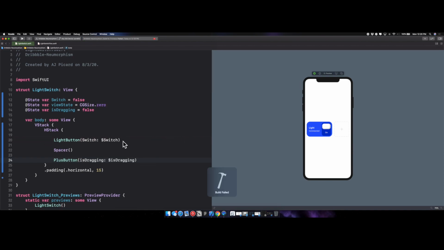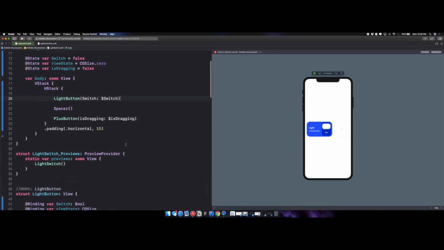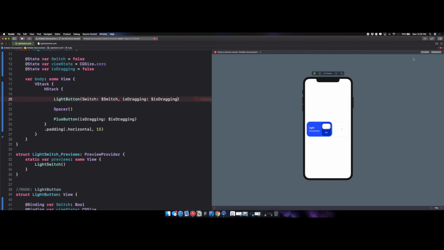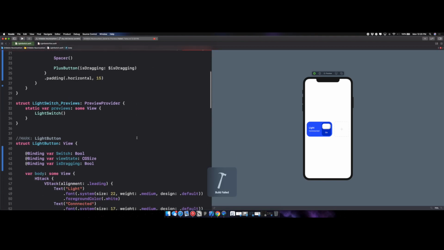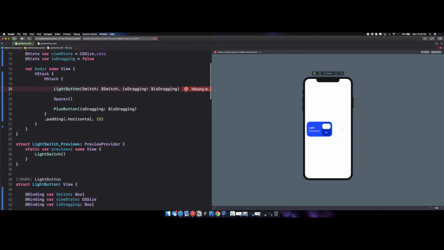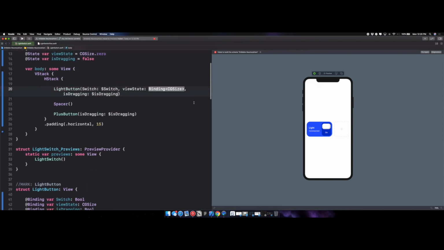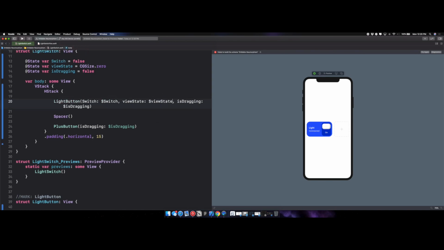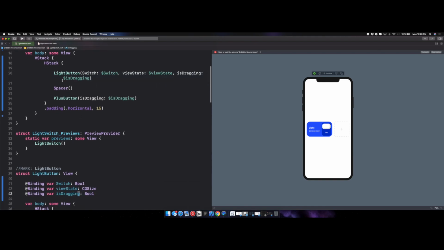Let's try again. Build failed. We're just gonna copy this. Copy. Should work now. Is dragging Bool. That's there. Missing viewState, sorry, and I believe this is gonna be viewState. All right, so we have all light buttons linked, right? Everything for the light button, everything for the plus button.